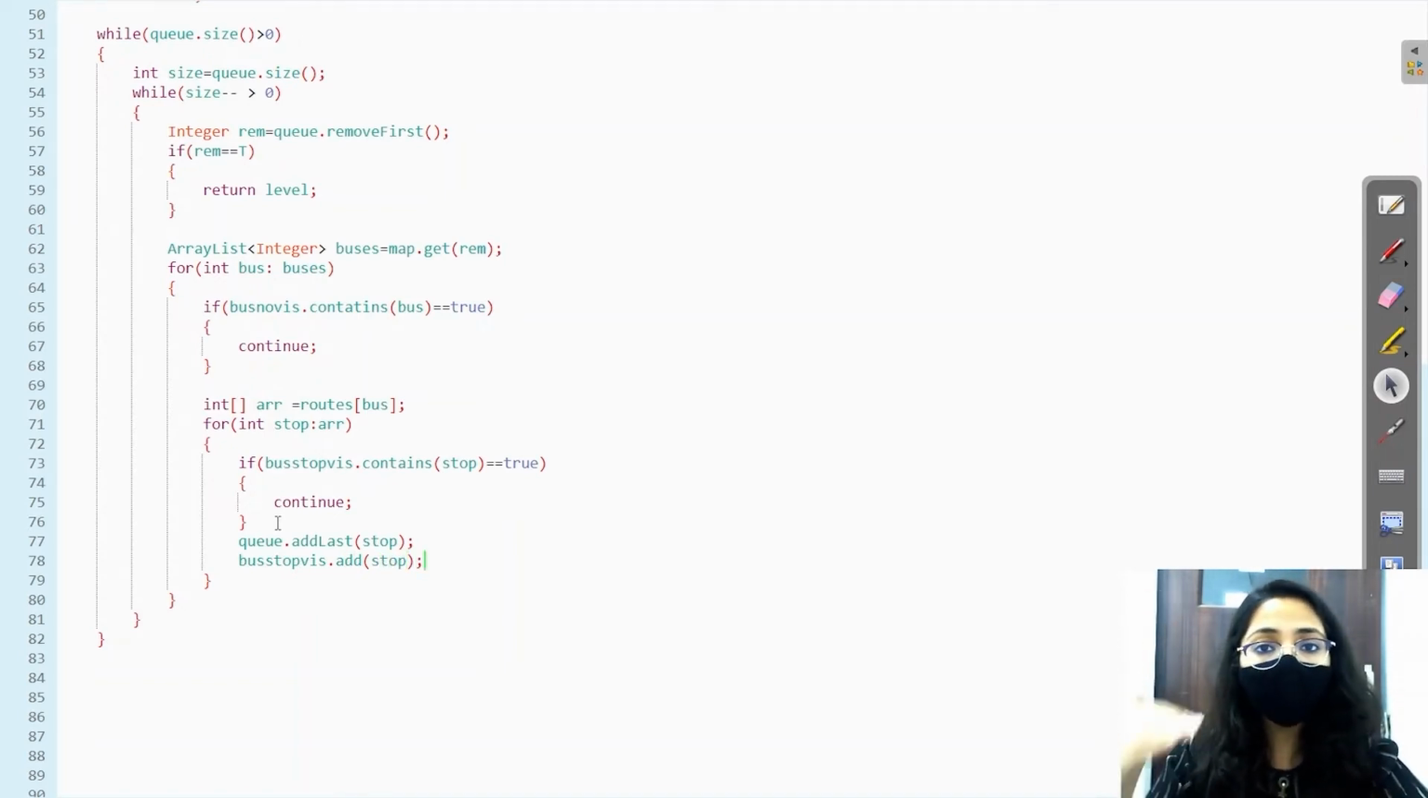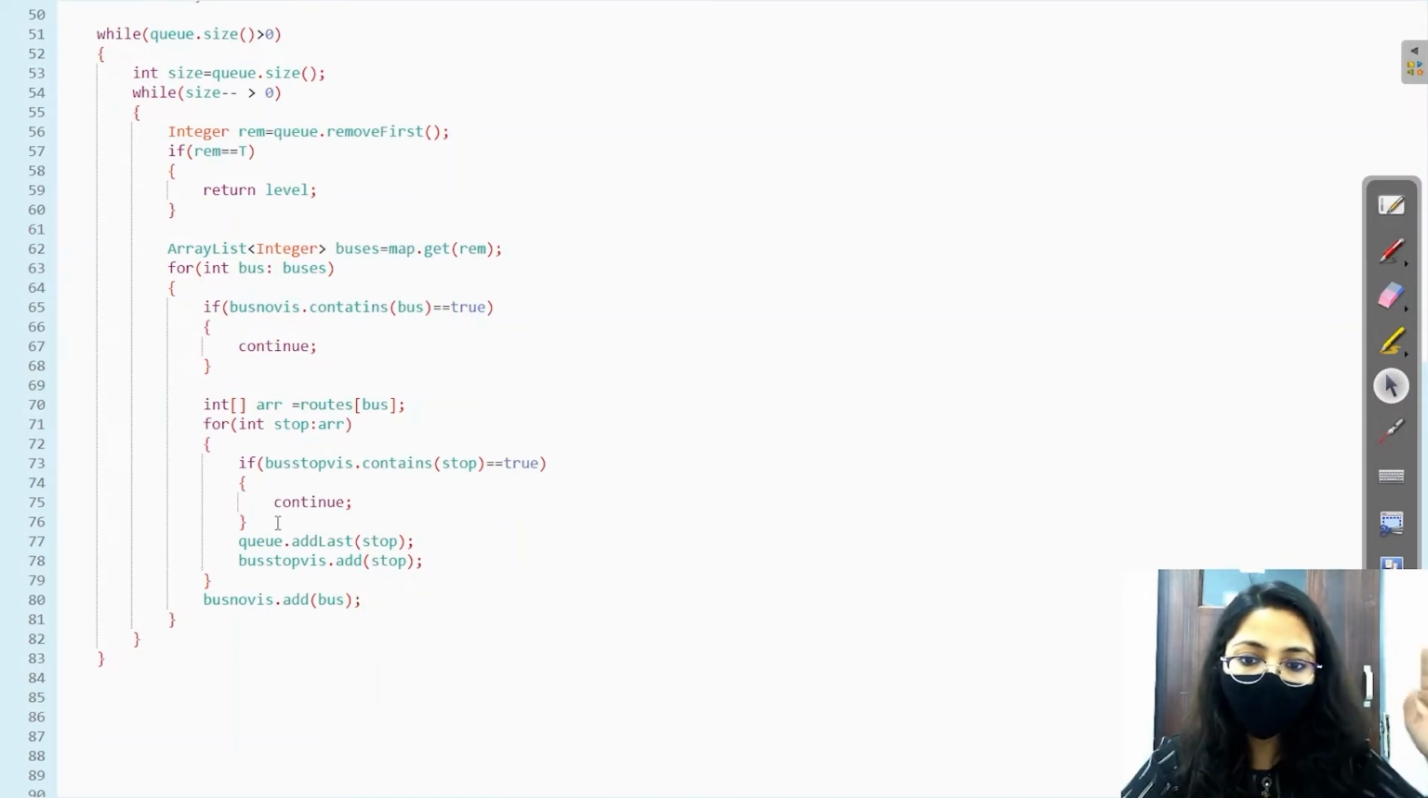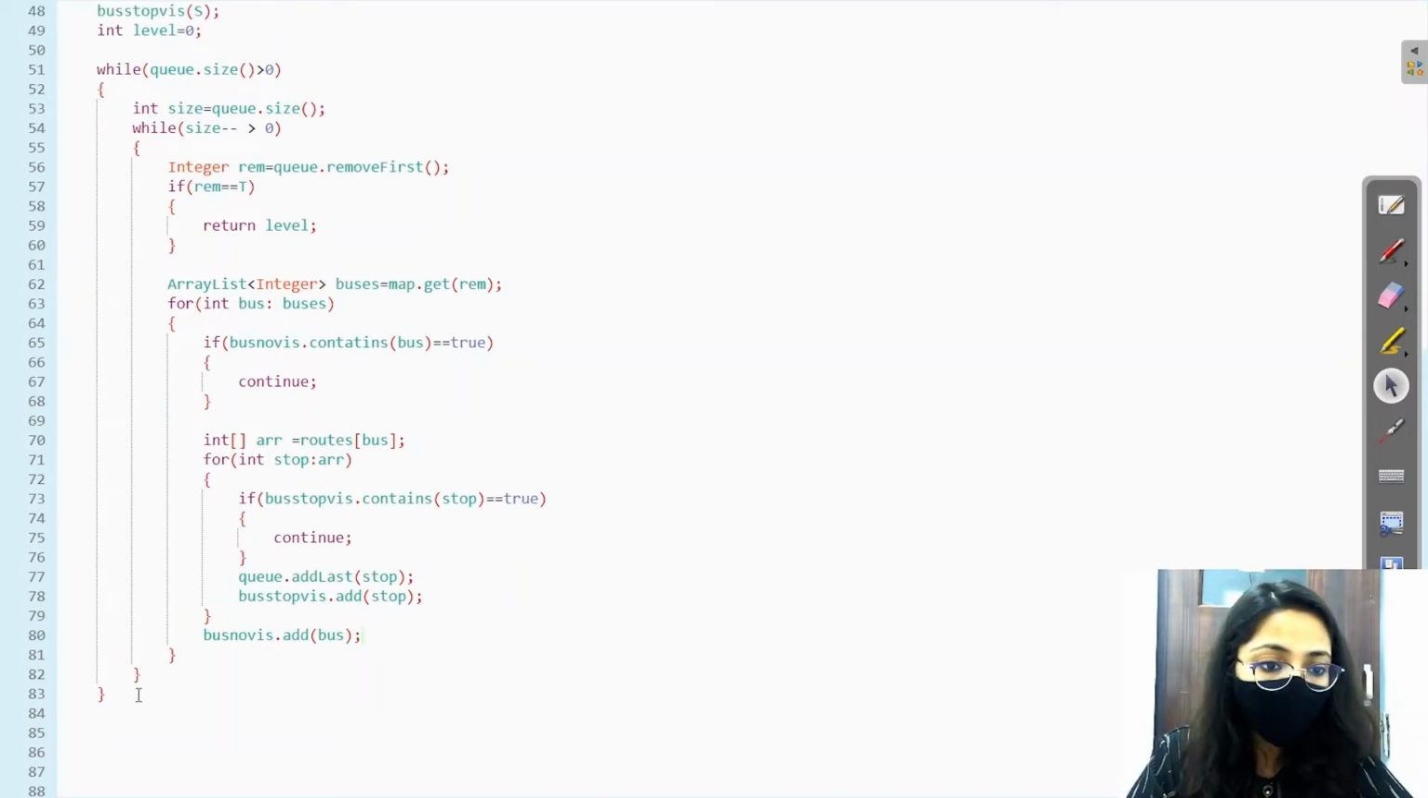After we will be done with all the bus stops for a particular bus, I will then add my bus to my bus number visited hash. So bus number visited.add the bus. Okay, so till this we have done. Now we will move ahead. Now after this, what I am doing is that when I will be done with one level, right, I need to move on to the next level. So I will exit this and I will increase the level by 1.